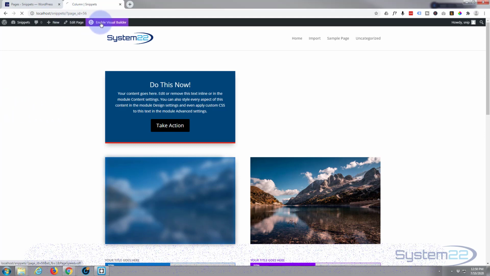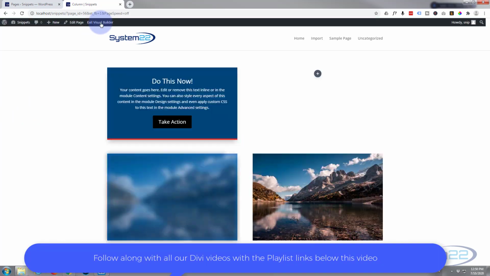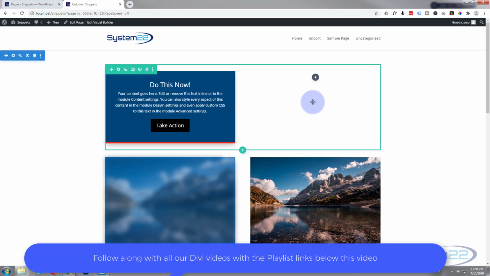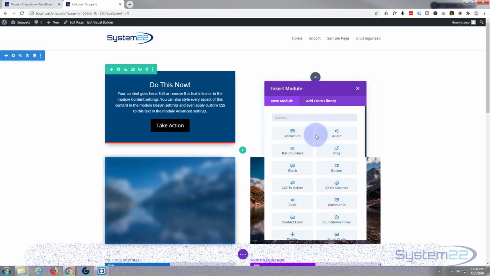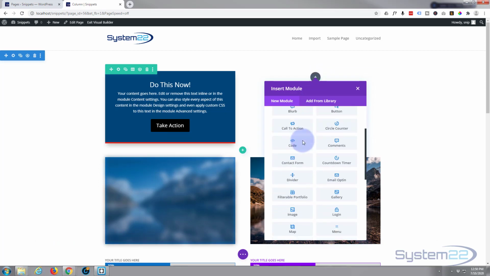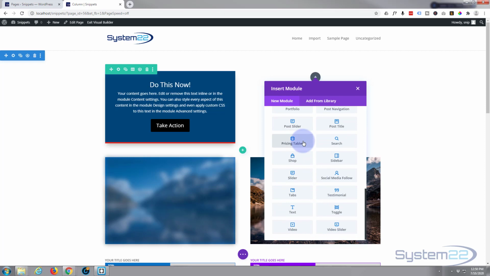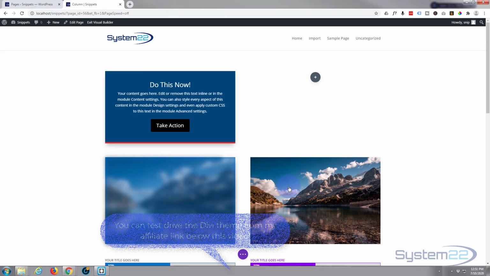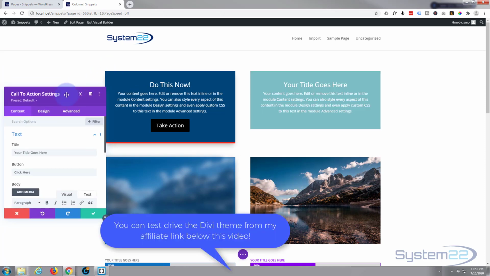Let's enable the Visual Builder and go down to where we want to work. Now I've got a row with 2 columns. I'm going to go to the second column and add a module, the little dark button to add a module here. Divi by default comes with all of these modules as standard, and the one we want to use today is call to action right there. So I'm just going to left click and it'll load it in there for us.